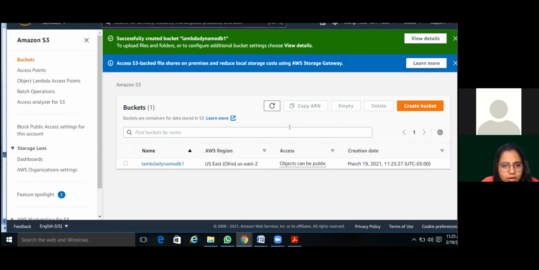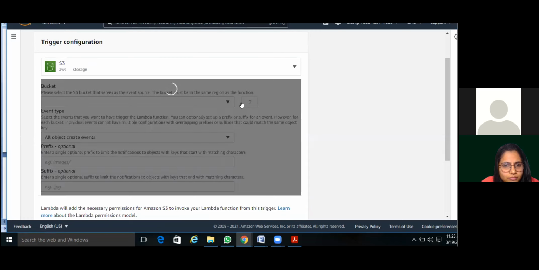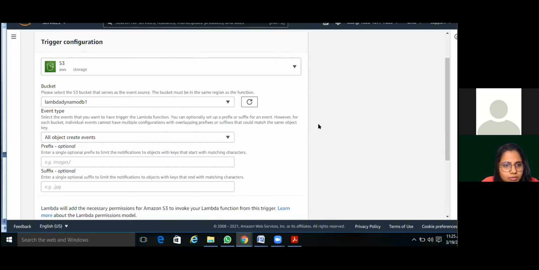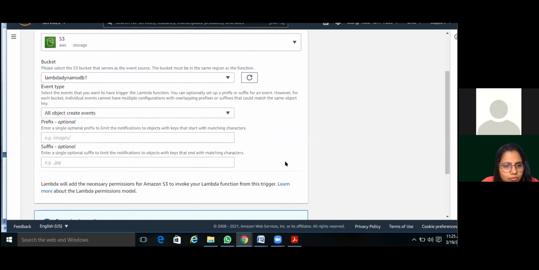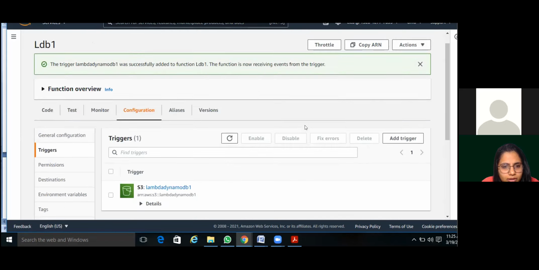Got it. Now go to the Lambda function. Now select this table here, the bucket here. Okay, go down, go down. Yeah, select I acknowledge, add. Now the bucket is added.